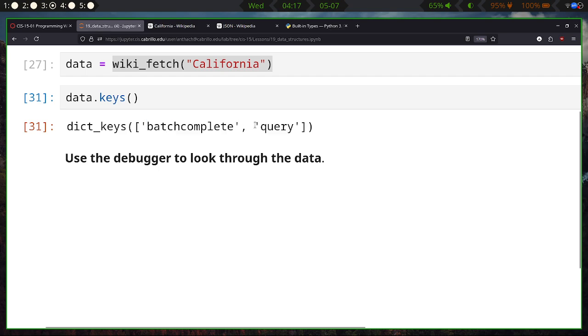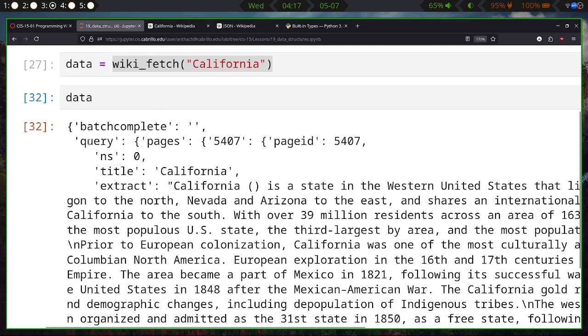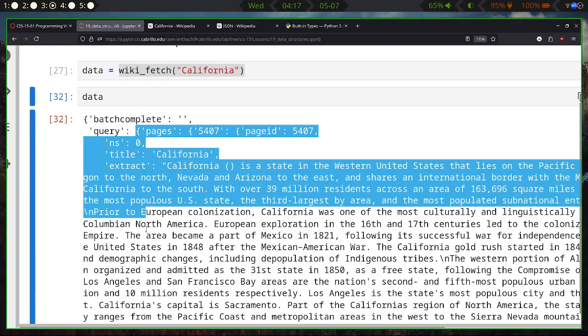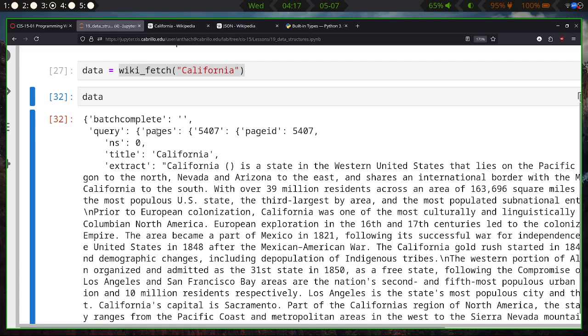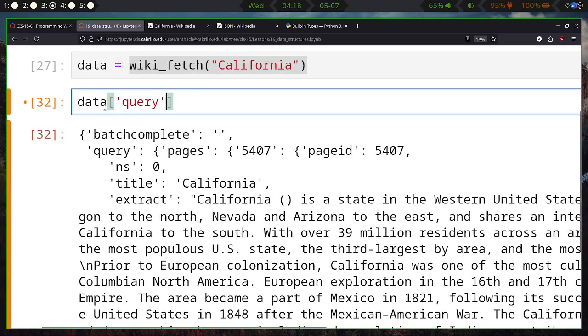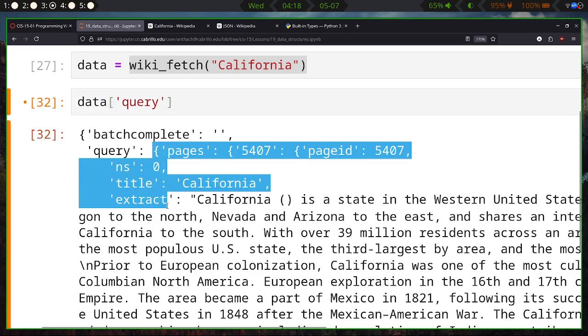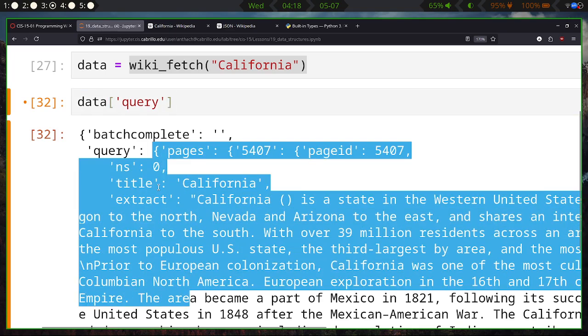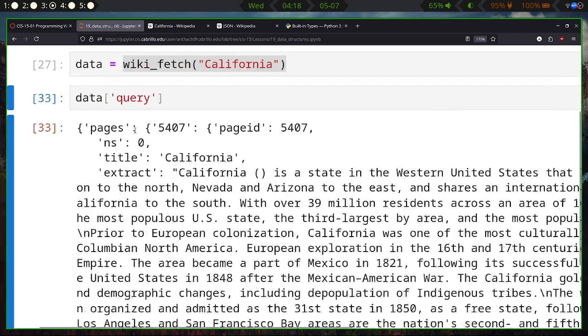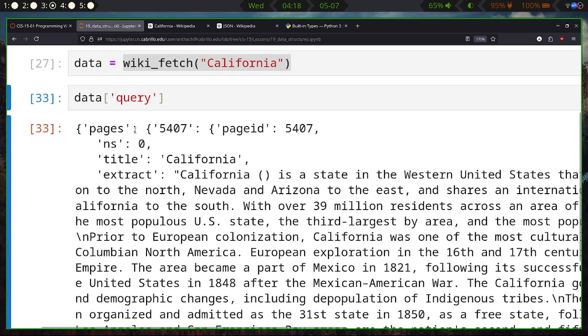In particular, query is the big one. If I were to look at a plain dictionary, you see how query's value is this whole thing right here. This whole thing. So we need to look at the query. So let me index the query value. This is saying, hey, access this whole value over here, this whole dictionary. So I'm going to press play here. Okay, there we go. We dove deeper into the data structure.